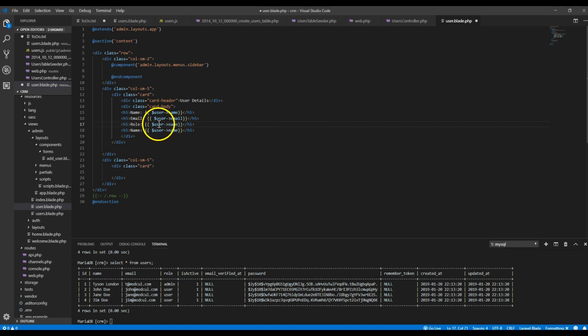The role. And then the name, we'll say active. And then we'll just put a... so if it equals 1, then we want it to show as yes. Otherwise, we want to show it as no. They're not actually active in there.